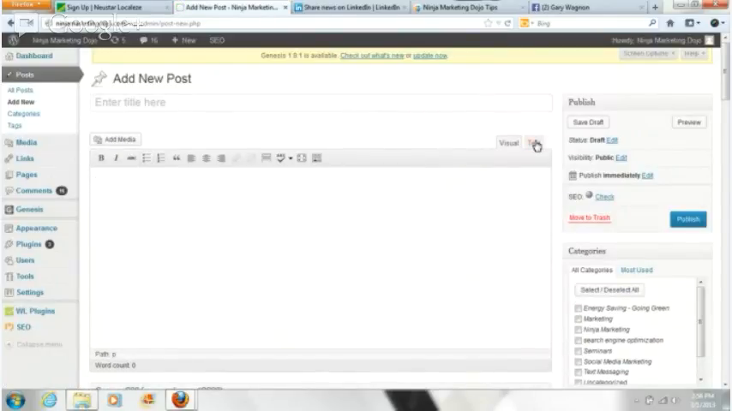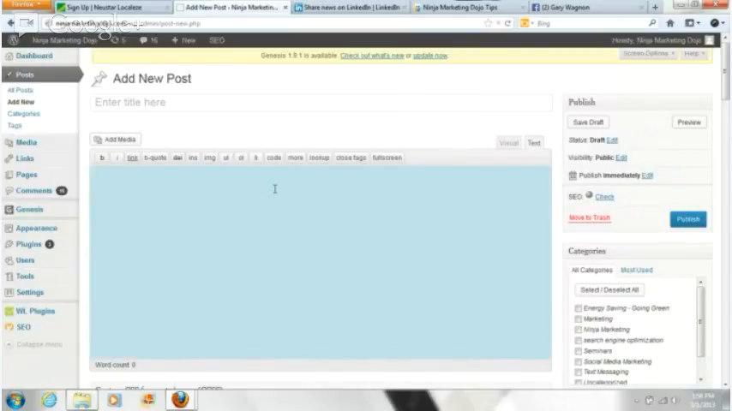This is the one time you would switch to text as opposed to visual. You see the visual and the text over here. This is the one time you would switch to the text option, because what I'm doing is pasting code, not verbiage. And then I come here and I say paste.